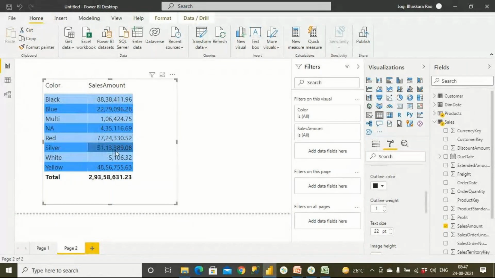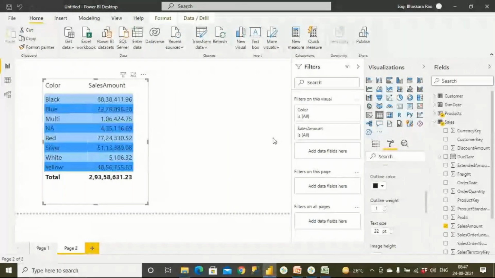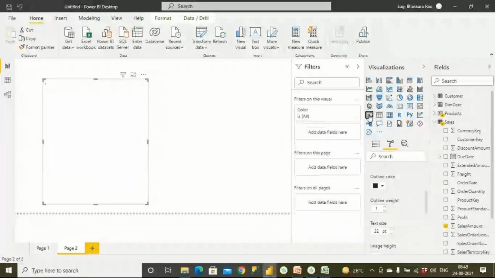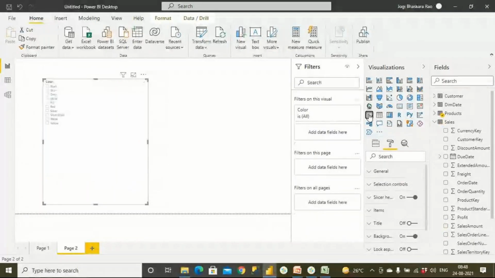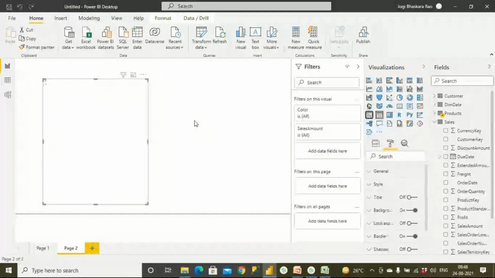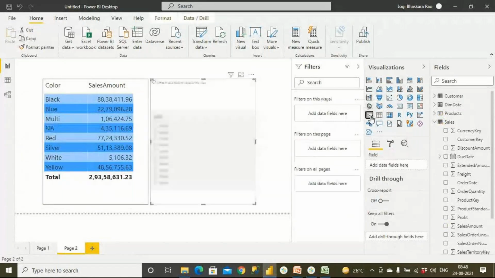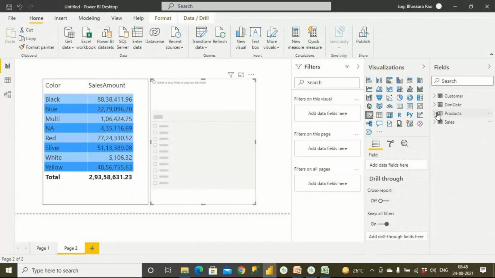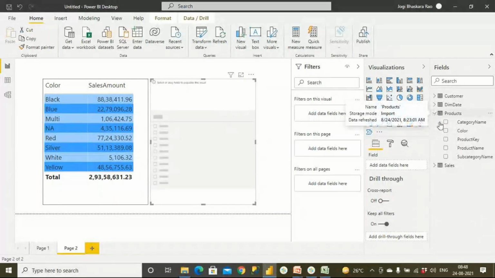Clear? So normally what we do, we create a filter. Either we create a filter at the power query level, or we can write a DAX query. If you wanted to write a DAX query, we have to write the DAX query. Without a DAX query, if you wanted to apply a filter, you can double click on this and drag and drop color. Where is the color? Products, color, drag and drop like this.